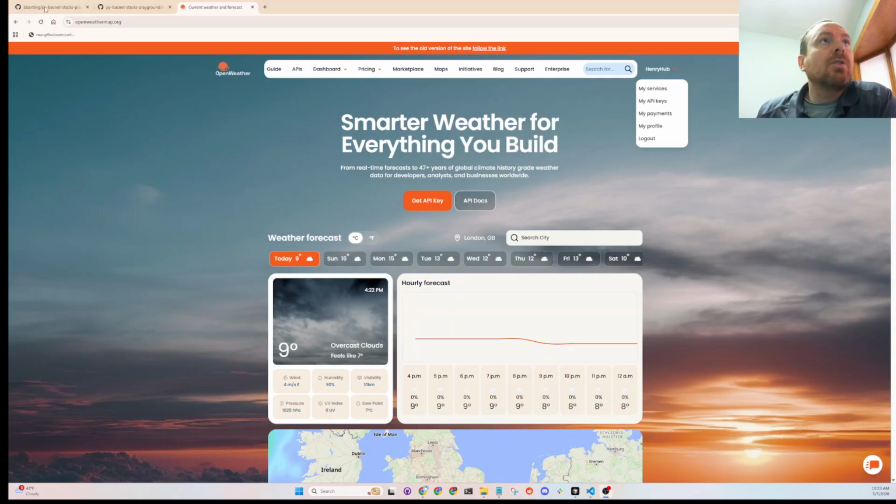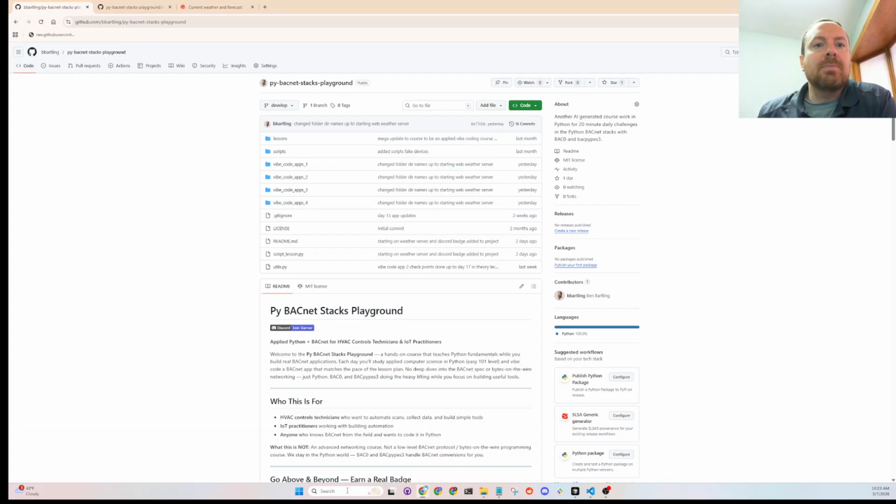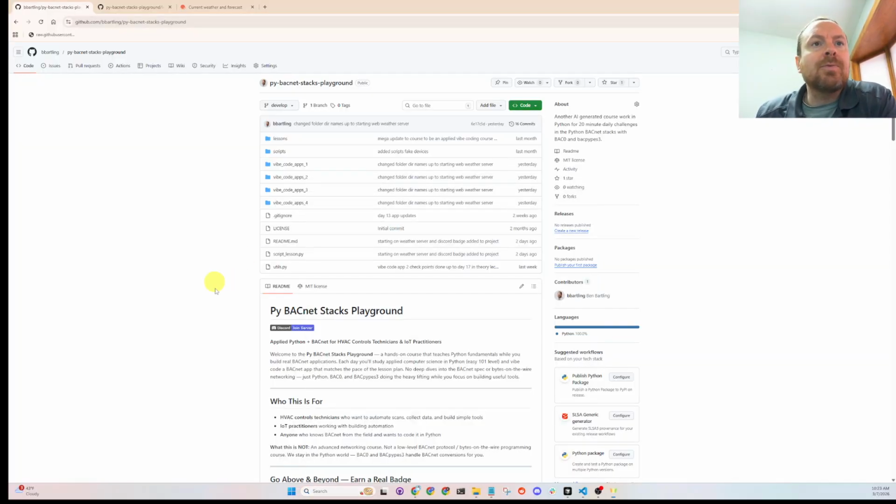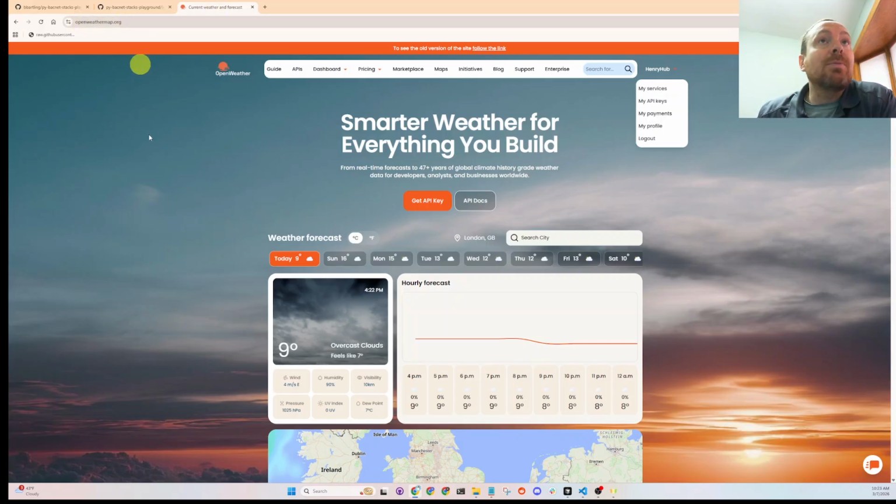Looks like I need to start my little mouse highlighter. We'll get into Vibe Code App 4. We're almost to the point of being able to do the web weather station. So head over to the OpenWeatherMap API. You can get a free API key.